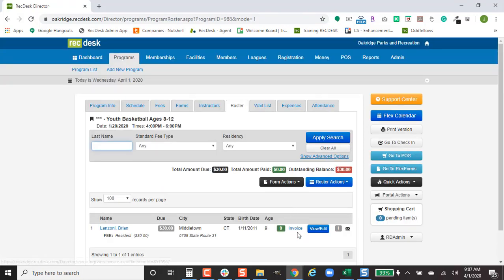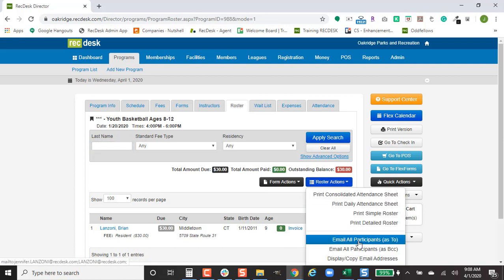What that'll do is put a value on these invoices. And you guys have a little bit of an option here. You could go from this screen and just go to roster actions and email everyone and say, hey, the program is going to be happening. Please log into your community account and pay your open invoice. That way they can go online and log in and pay their invoice from home.